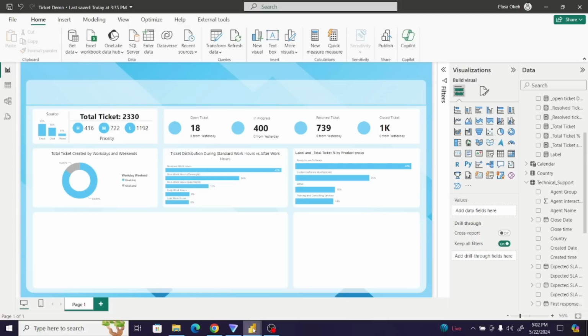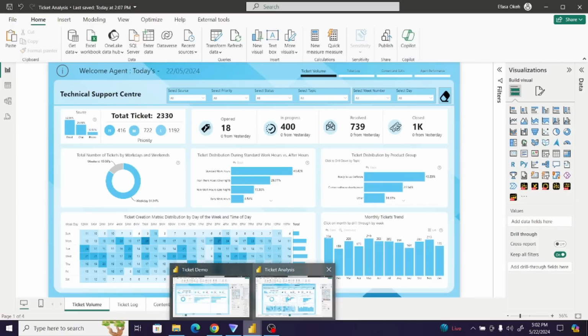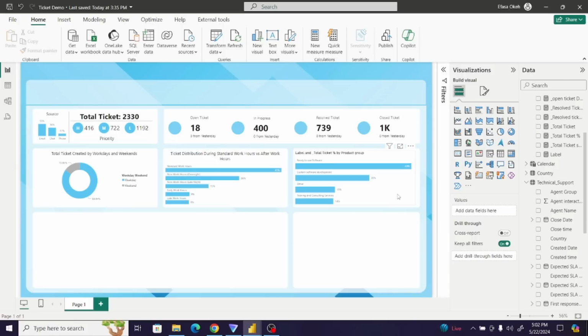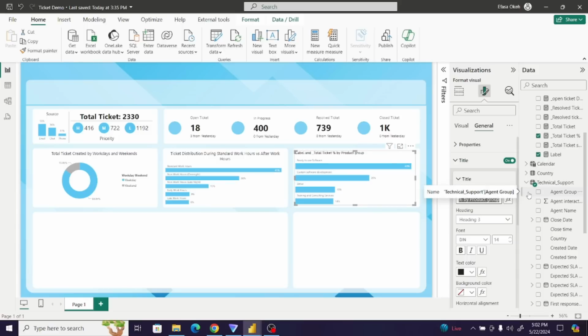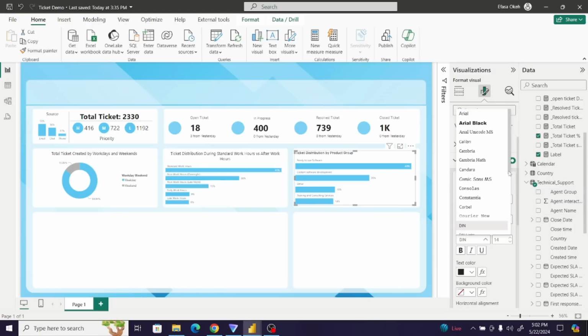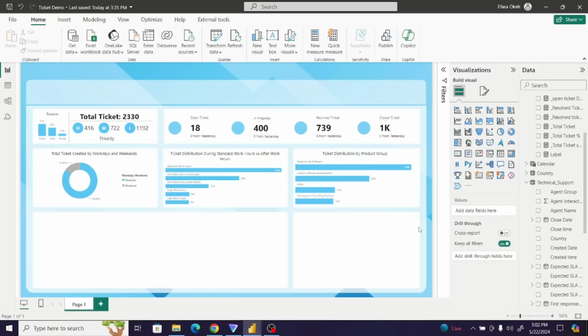So you need to give your chart a proper title. That's ticket distribution by product group. So ticket distribution by product group. You select the chart, come to format, general, title, ticket distribution by product group. That's it. I'll change this to UI 14. I'll scroll down, centralize. So that is taken care of.